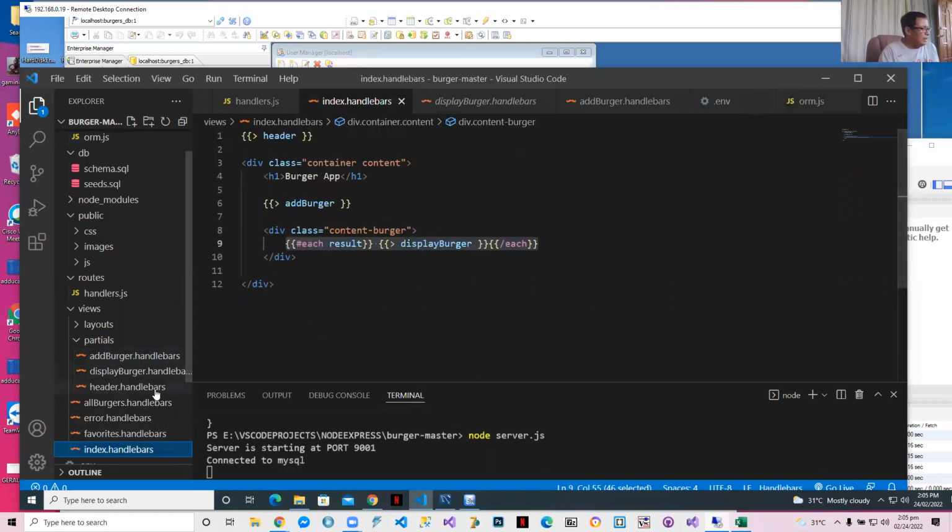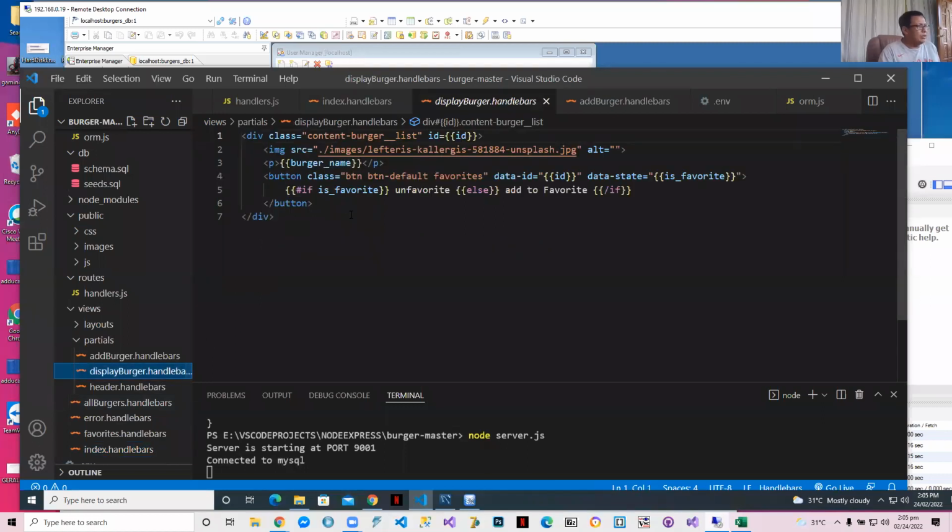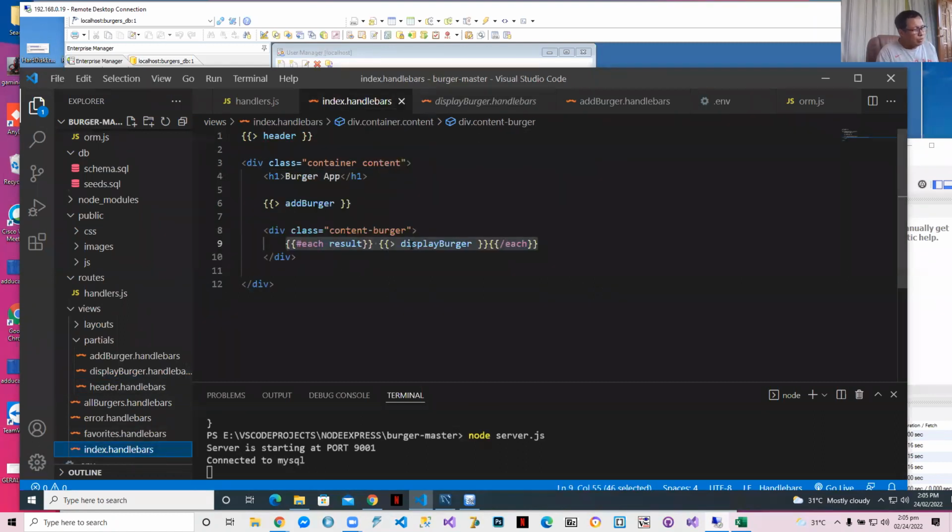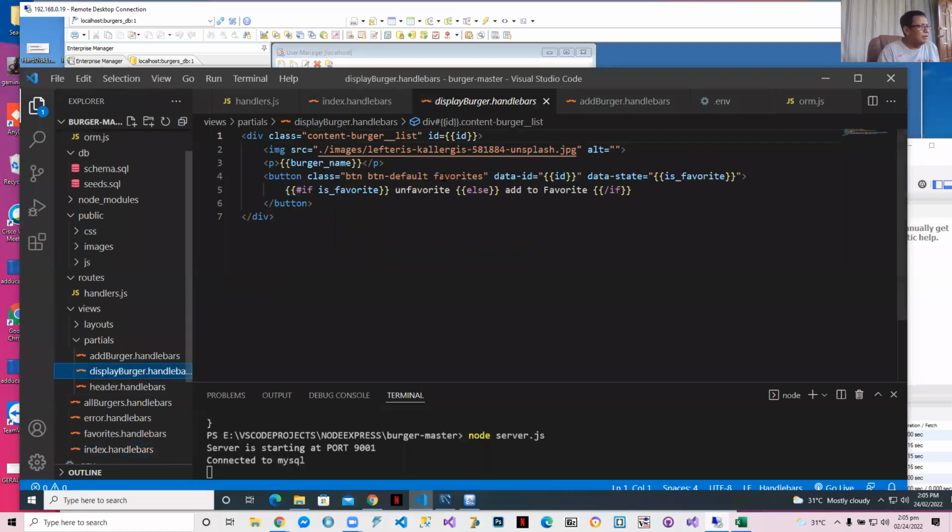the display burger partial. Nandito yung display burger partial. All burgers. I'm sorry, no, kasi itong index for each it will display one burger, and display burger will have a button. Do you follow? Is favorite. Okay. If it's favorite and favorite, if it's not, you add the favorite. Okay.